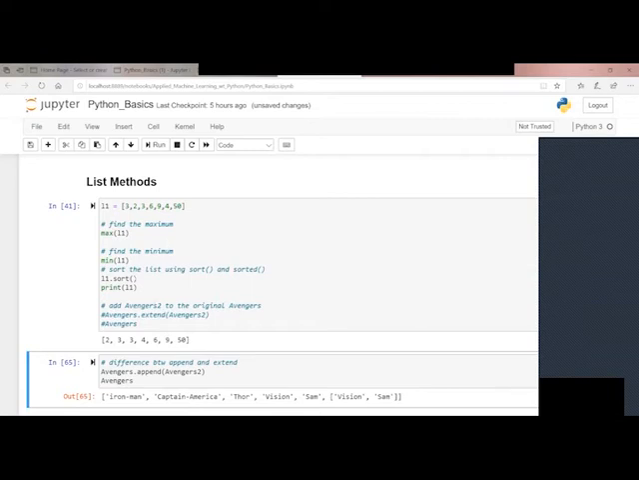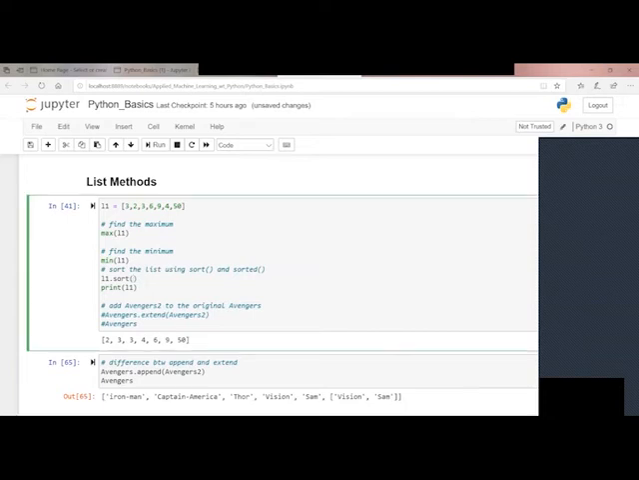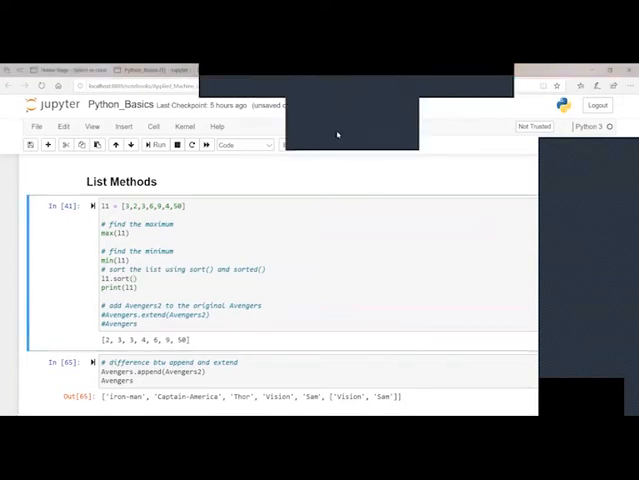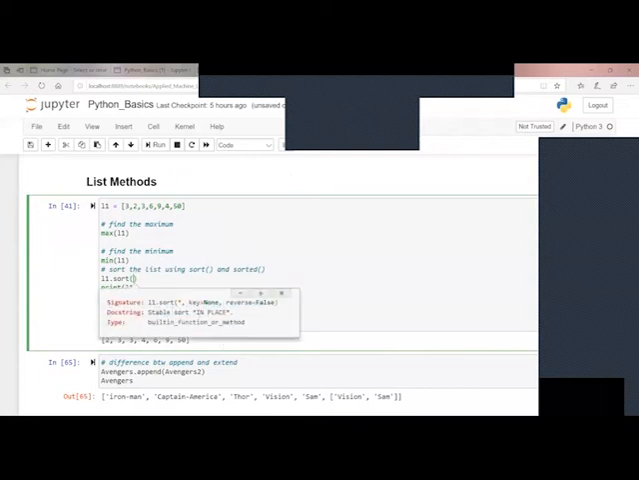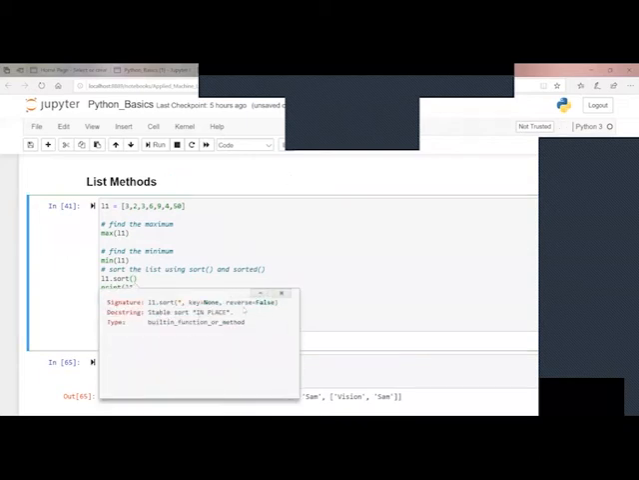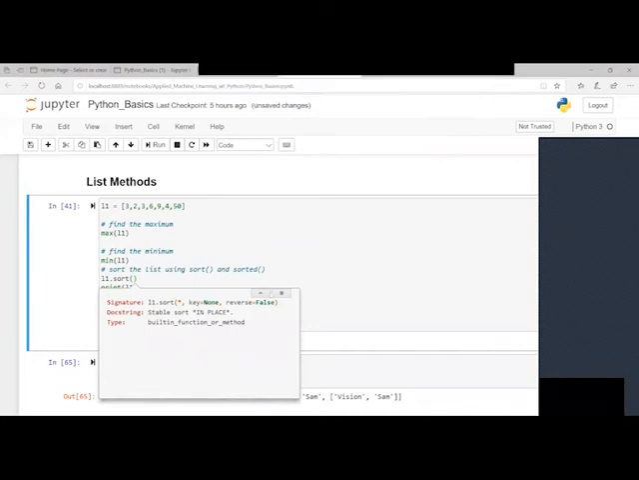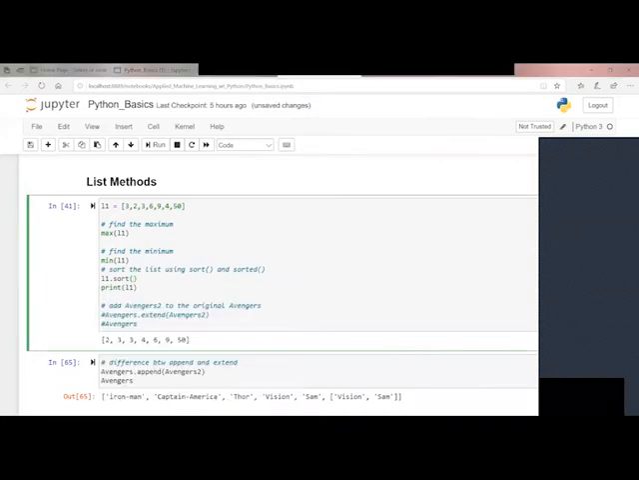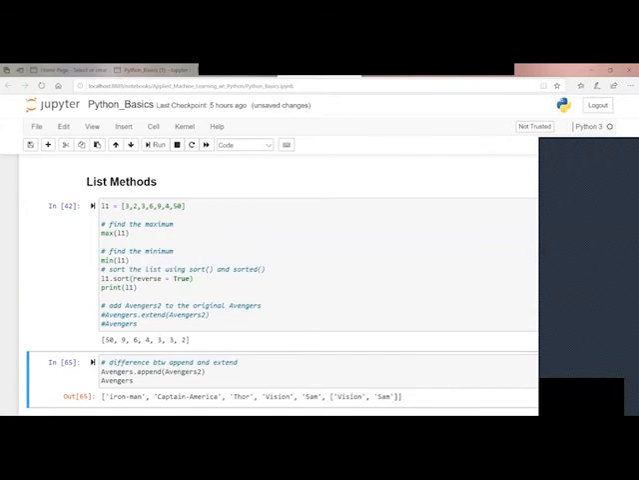But suppose I want it in descending order. If you want to find out, put your cursor in sort and press shift tab. It tells you how this is defined. You can see by default reverse is false, meaning do not reverse it. But if you want to change that, you can put reverse is true, meaning I want it in descending order. And then you have it in descending order.